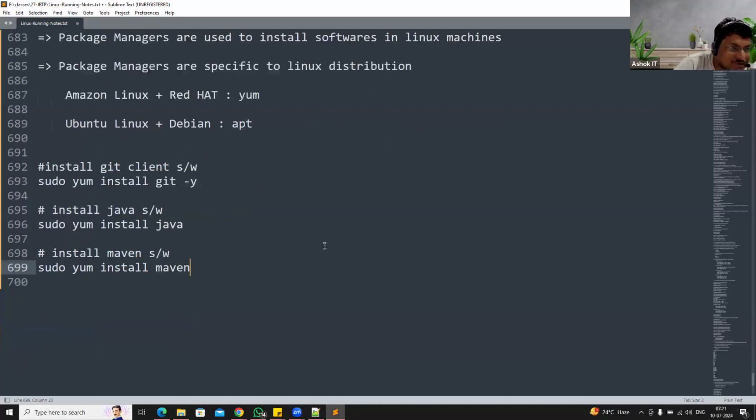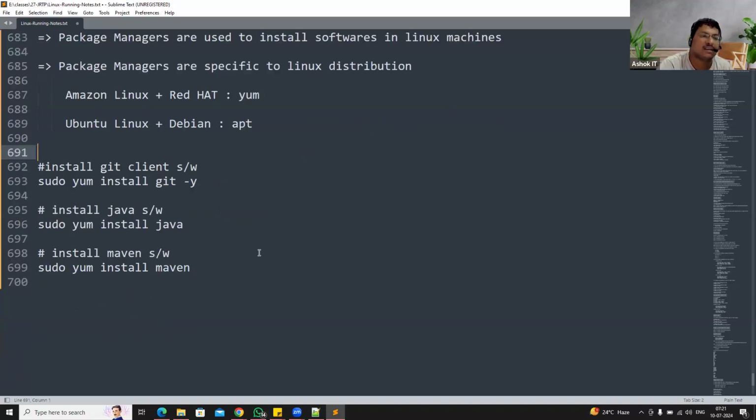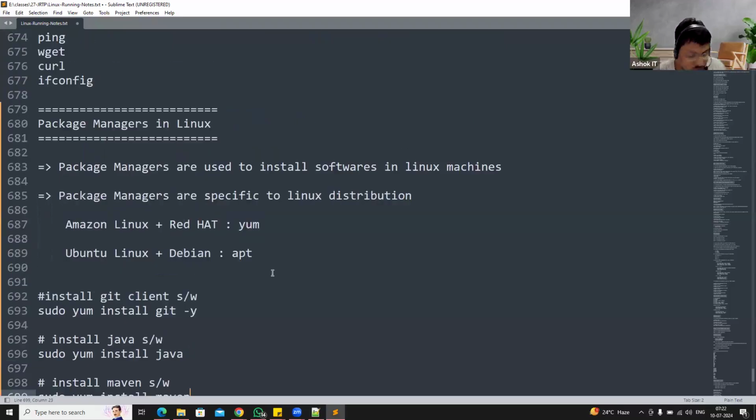So like this, any software that you want to install in the Linux machine, for that we are going to use the package manager concept. What is a package manager? Package managers are used to install software in the Linux machine. Package managers are specific to the Linux distribution. So Amazon Linux and Red Hat Linux will use yum as a package manager. Ubuntu Linux and Debian Linux will use apt as a package manager. So install git client software: sudo yum install git -y, sudo yum install java, sudo yum install maven. So like this, we are going to use several package managers in the Linux operating system.